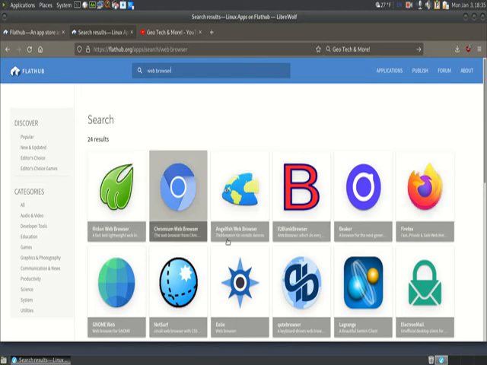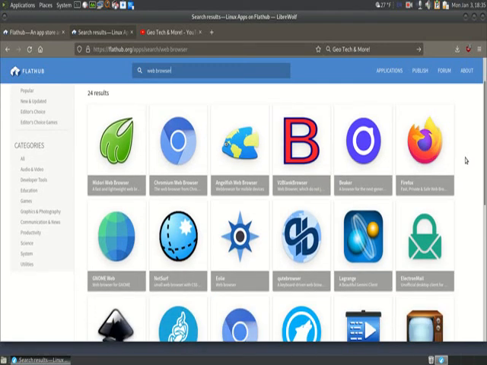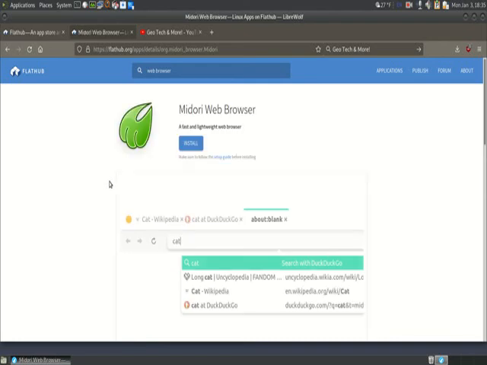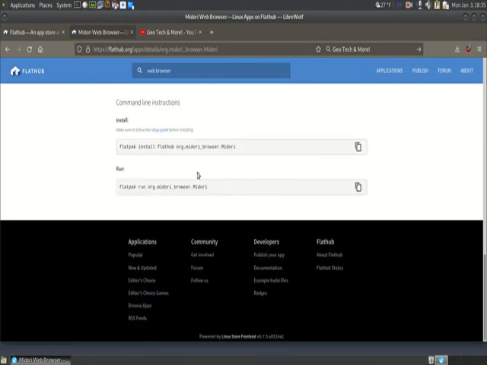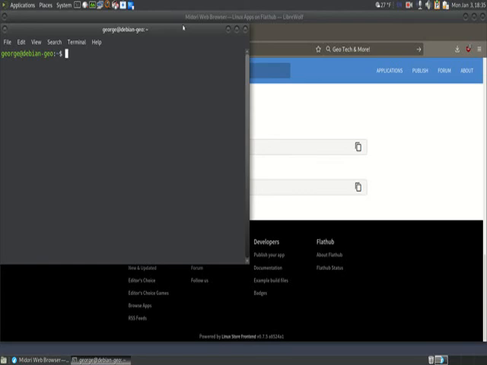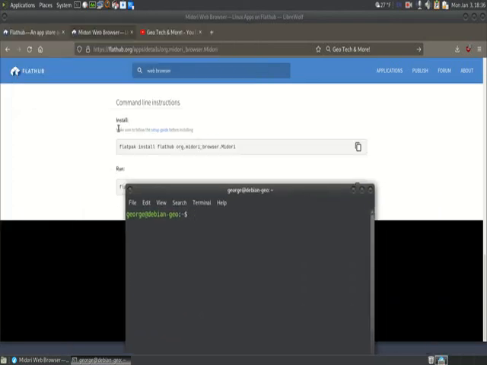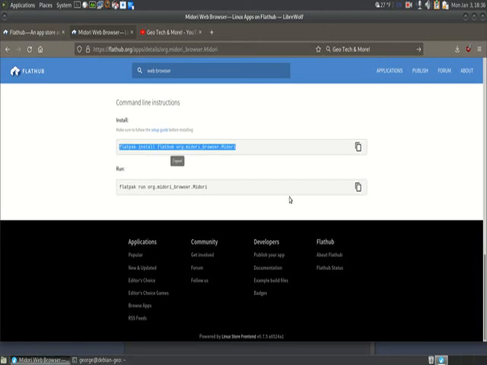You have Midori, you have Chromium, this other web browser, Firefox. So I have many web browsers already installed. But suppose I want to install a Midori web browser. Now I could click install right here, but I usually just do it this way. I scroll down, right? And you got your terminal. You copy and paste this into terminal. So let me get the terminal up. Bring the terminal up here. Right? Install, right? Just copy this right here.